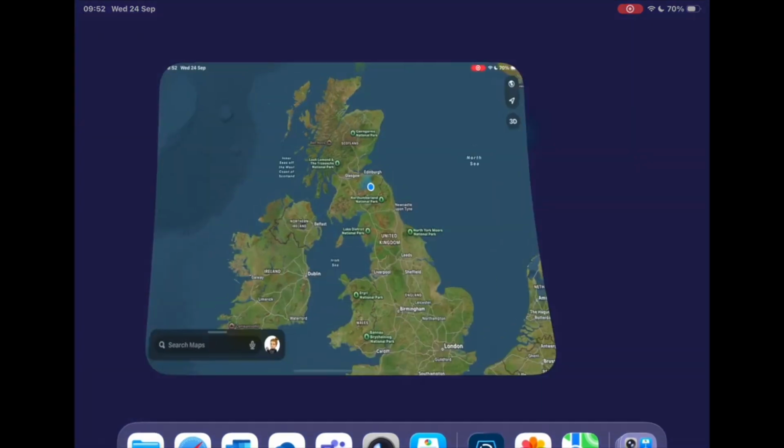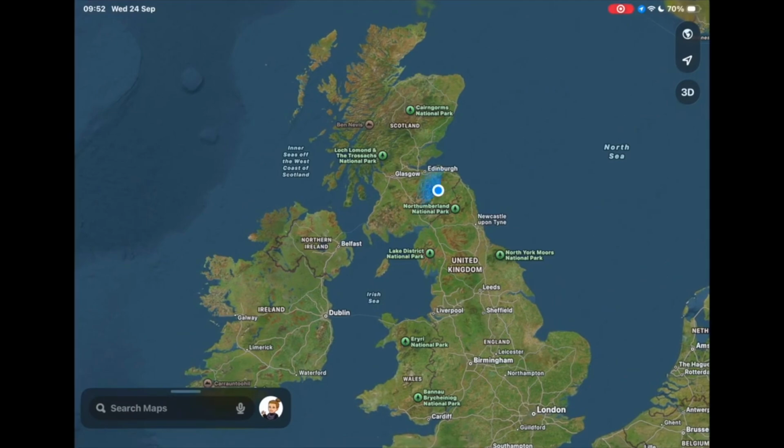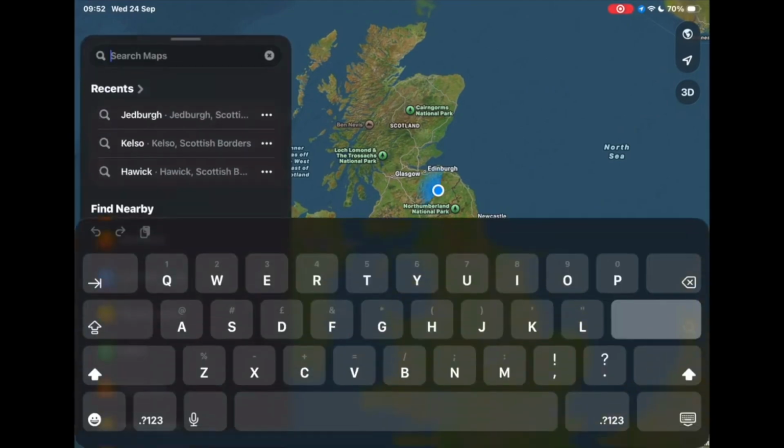We're going to start by opening up Apple Maps. You can zoom in or use the search tool to look for an area that you want to base your map on.